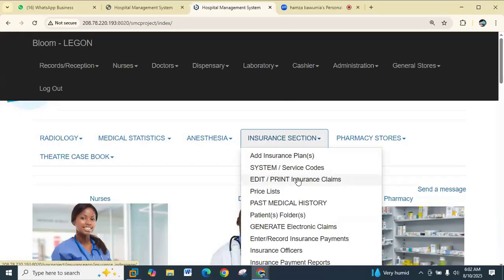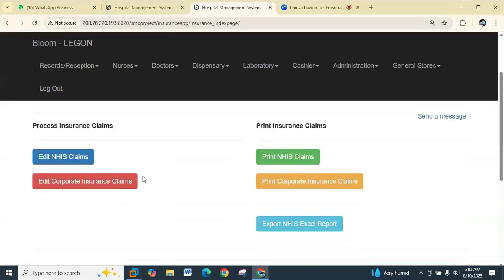So this is where you go to edit or print the claims for your private insurance companies and NHIs and everything. So once you click on edit or print insurance claims, you have these two columns. There's one for editing. This edit NHIs and then edit corporate insurance claims. And then this side is for printing. So you have printing NHIs, print NHIs claims, and then print your corporate claims. If you want to export the claims as well, you can use the export feature here.